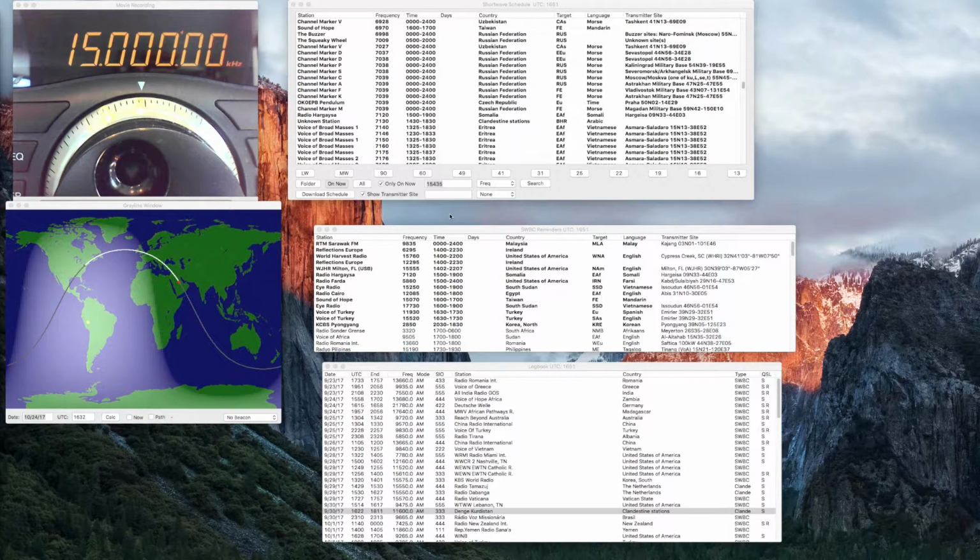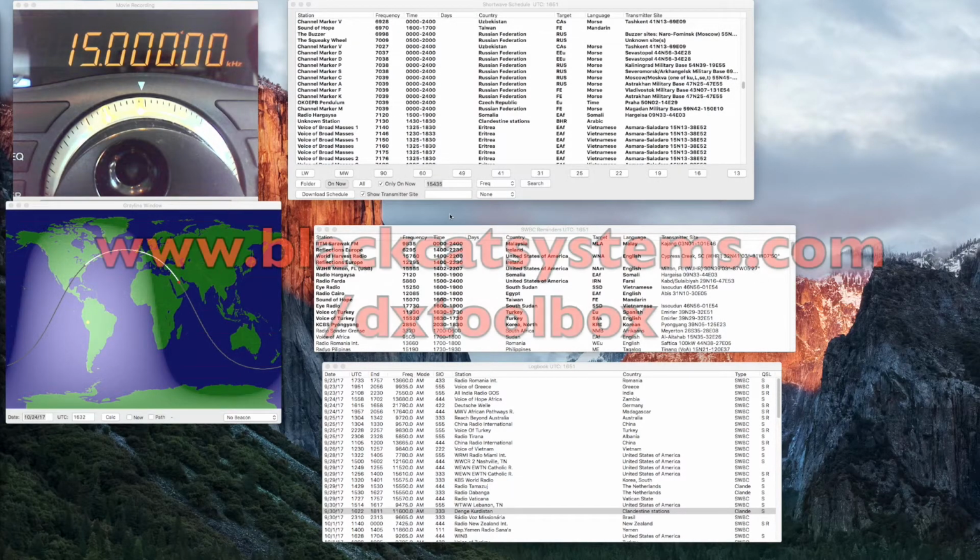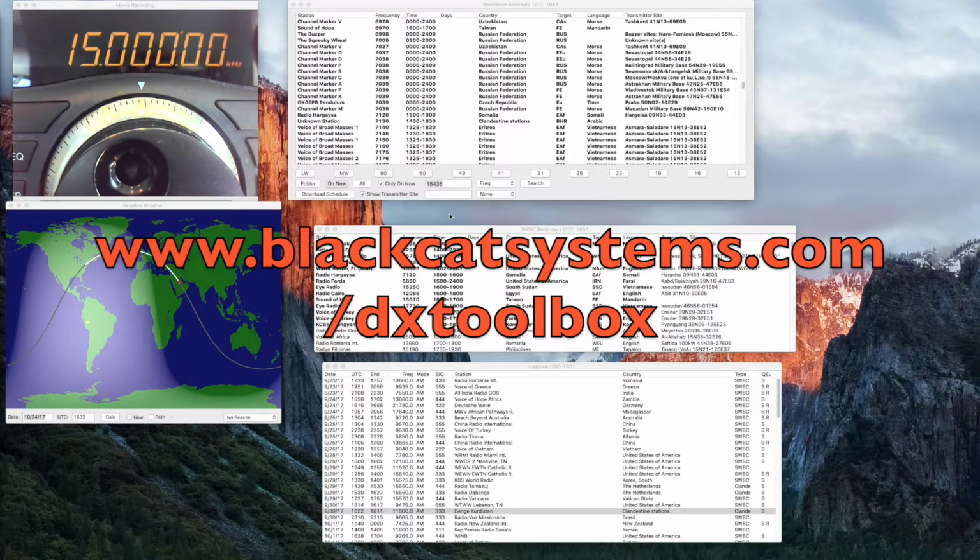You can download a copy of DX ToolBox to try out absolutely free. Go to blackhatsystems.com/DXToolbox and then go to the download page. And you can download it, give it a try, see what you think about it.